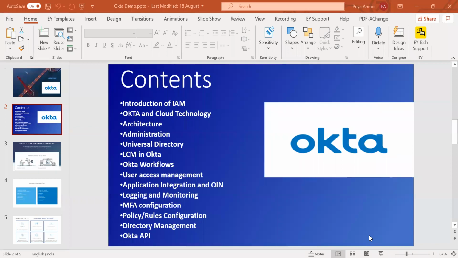Any, I mean, these kinds of details I wanted to understand, like how Okta works with these.